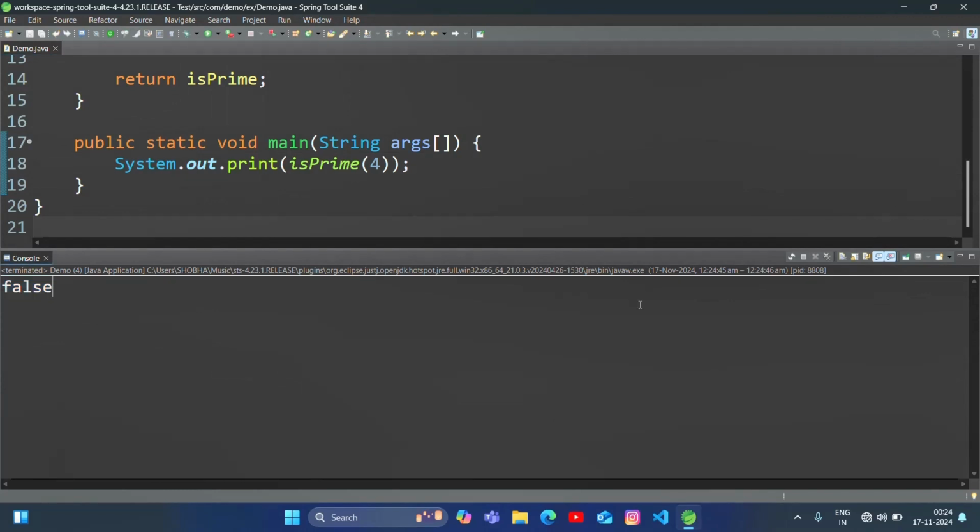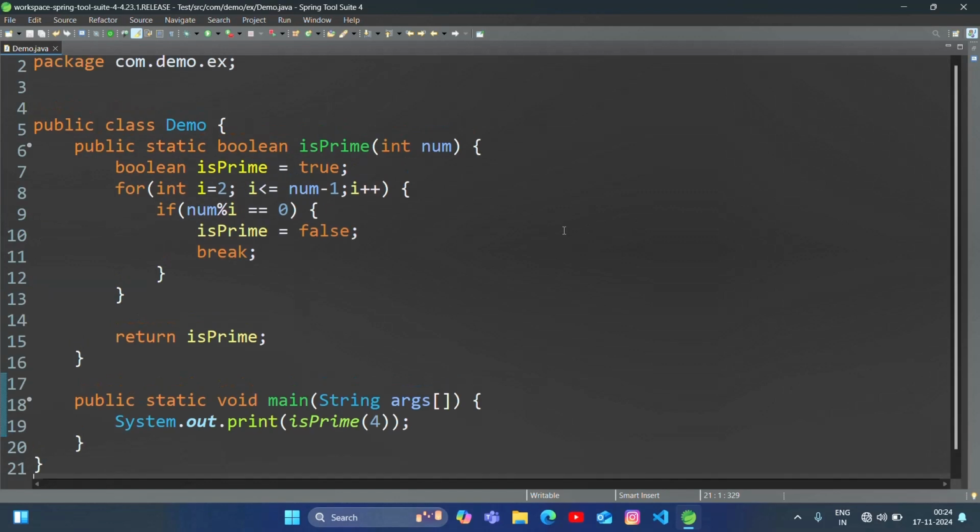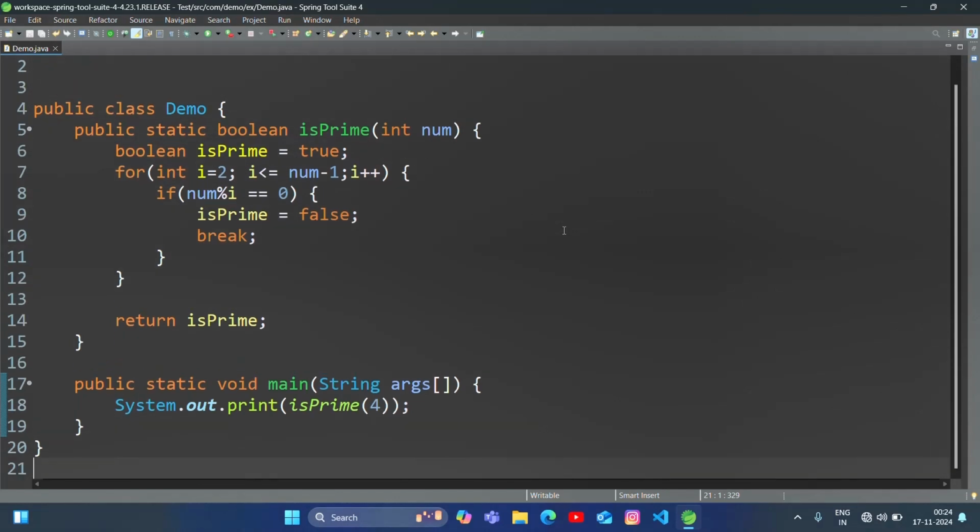So this way we can create the function for checking the prime number. Thank you for watching this video.